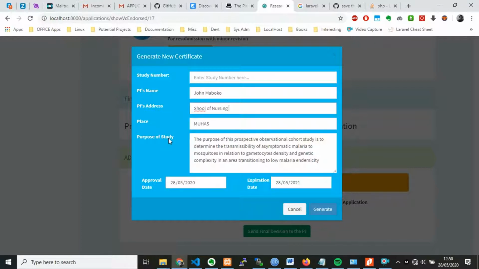Then comes this place right here, the purpose of study. Now, I think I was given a form. So yeah, now I remember, purpose of study.